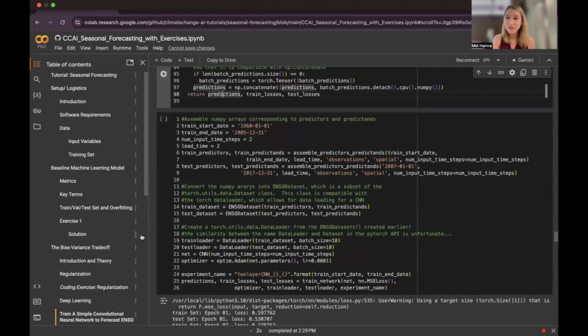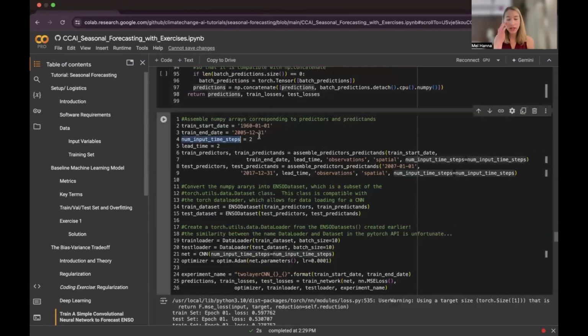All right, so let's actually run this code. We are going to define the number of input time steps. Remember, this is the number of months we want to use within our predictors, as 2. And our lead time is also 2, so that's 2 months into the future that we want to be forecasting. And here, again, we are defining the dimensionality of our data as spatial. So we're going to preserve that latitude and longitude dimensions.